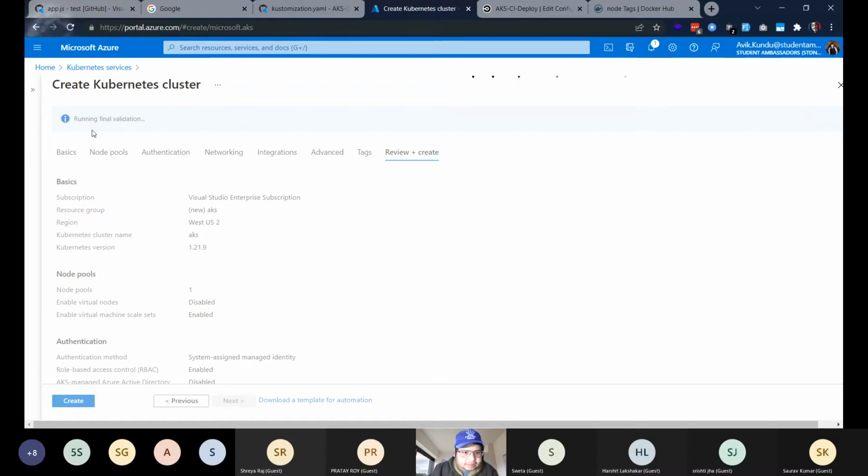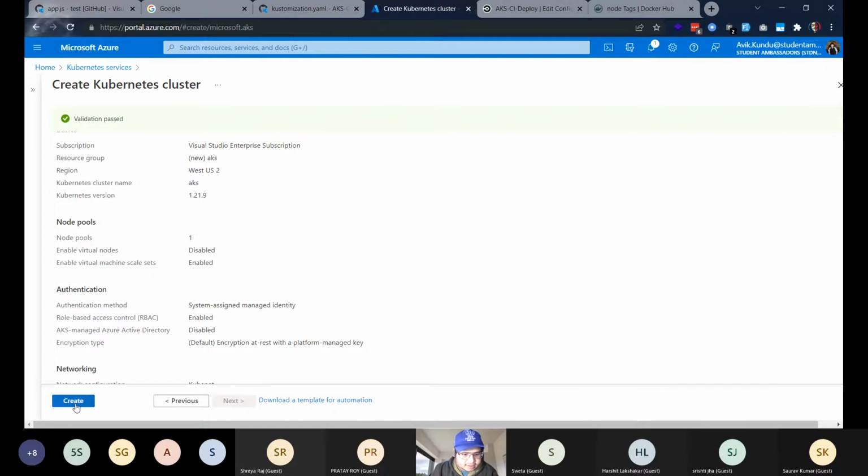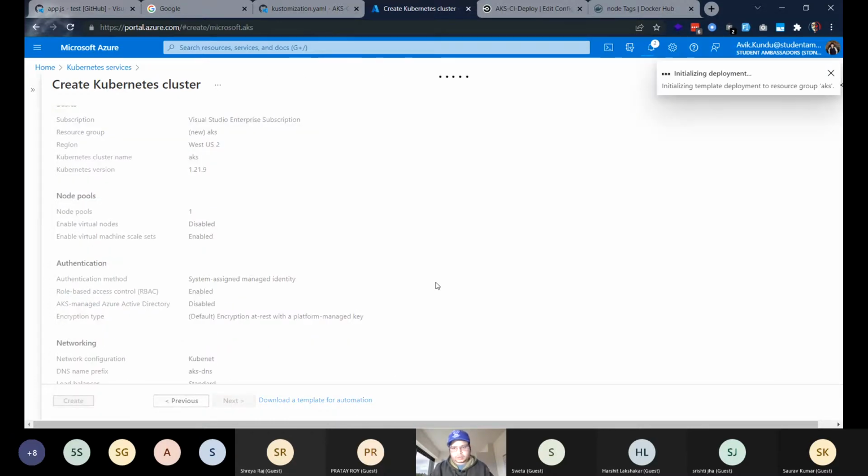Just wait for some time. It will just validate whether all my settings are proper or not. Yes, it has validated. So I will just click create. I have named it AKS, no worries. Okay, so now this will take some time.